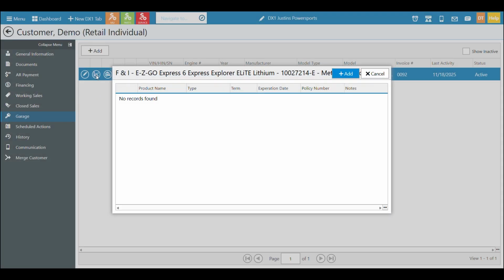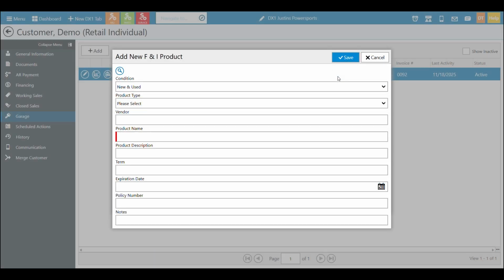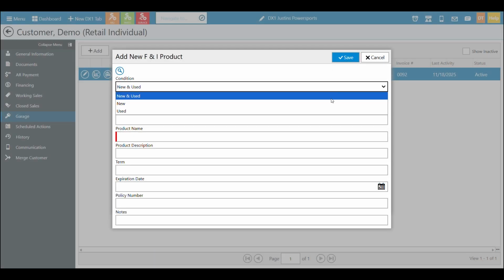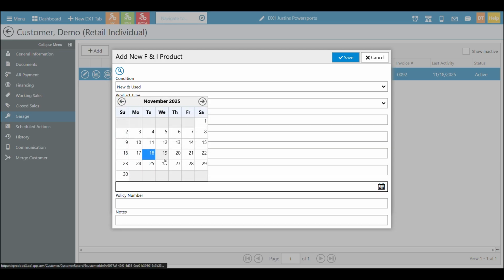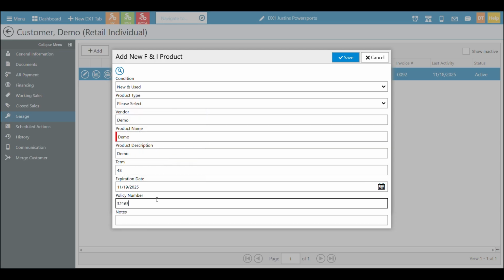The next icon we have here is to see if there's any F&I product. And again, had there been an F&I product sold with this unit during the retail sale, it would have shown here. Maybe they come into your dealership and they do have an F&I product. You can come in and you can add that, say it's good for new or used. You can add a vendor in here. You can select a product name, product description. You can give it a term, 48 months, an expiration date, a policy number.